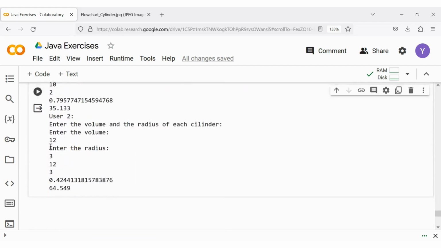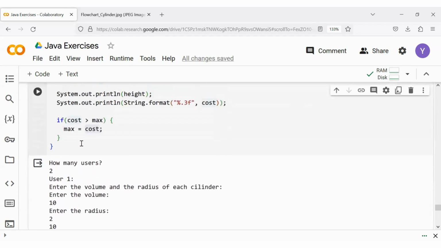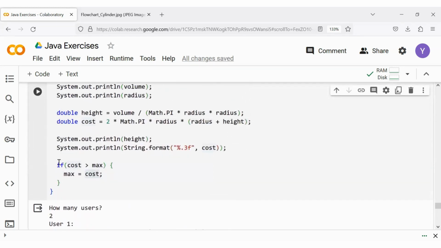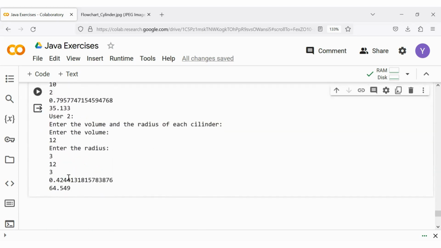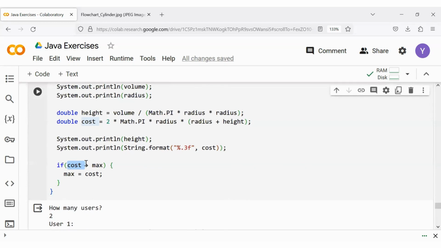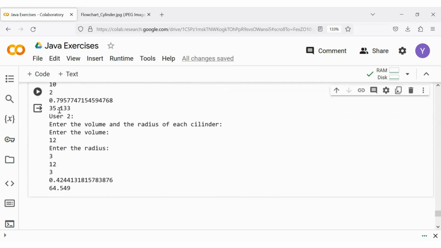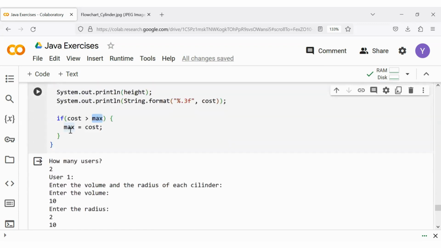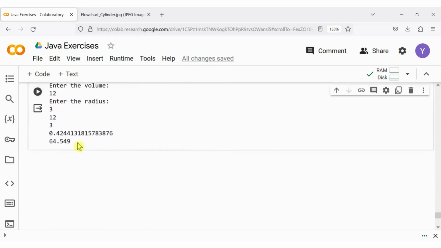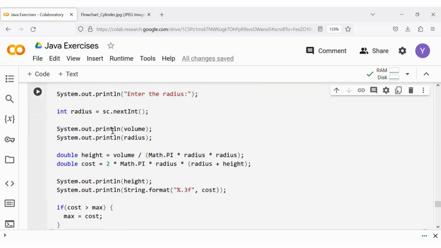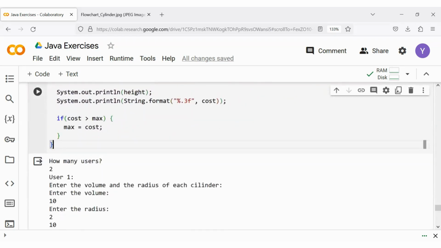Now if I move on to the second loop and I input the volume 12, radius 3, I get the cost, which is 64.549. Now I'll move on to the conditions here. So if my cost, now my cost is 64.549. If my cost is greater than max, what is my max? My max now is 35.133 after the first loop. So now I've updated my max. So my max will be 64.549.